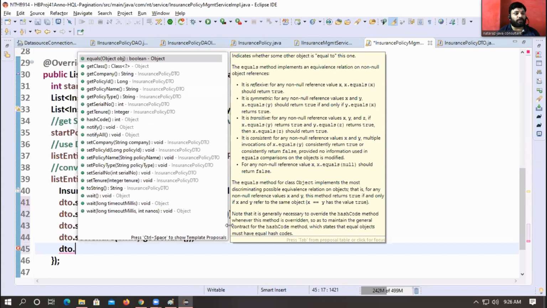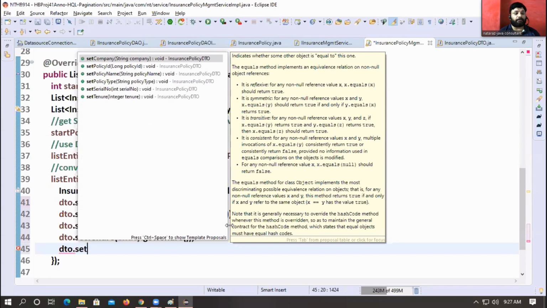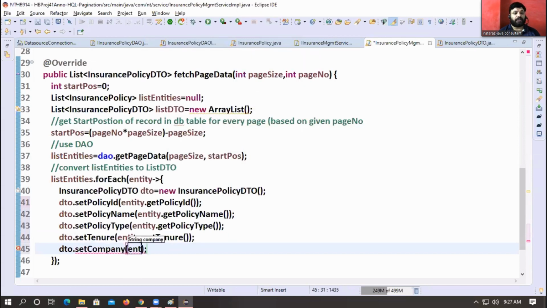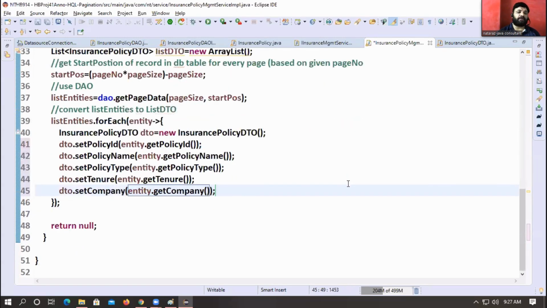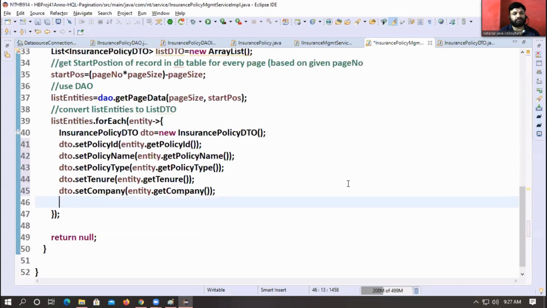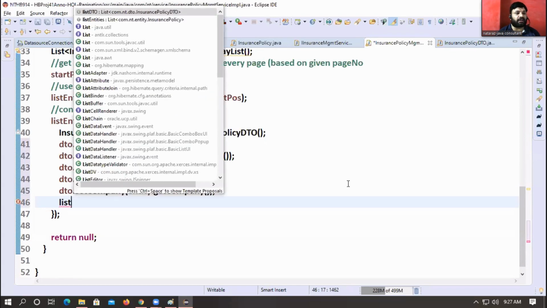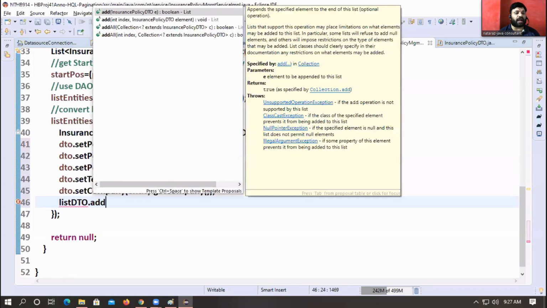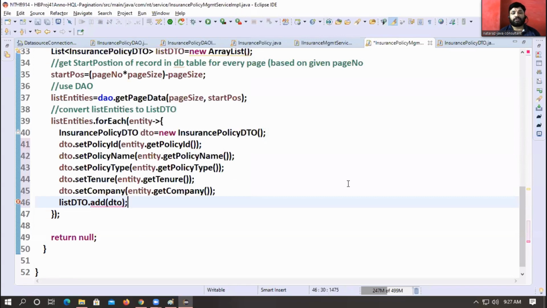I think all properties are over, it seems. Tenure is over. Set company, okay. DTO dot set company, entity dot get company. Then list DTO dot add DTO.